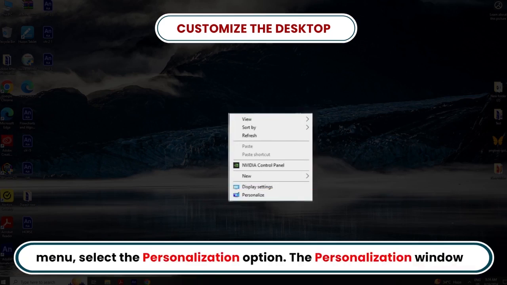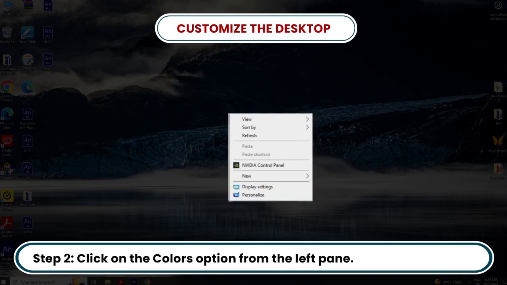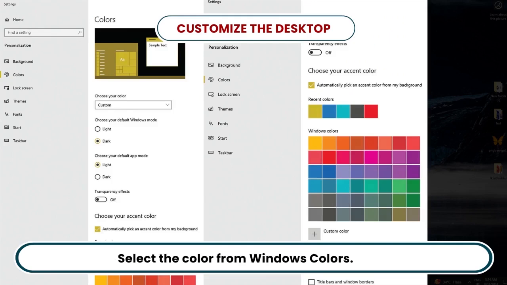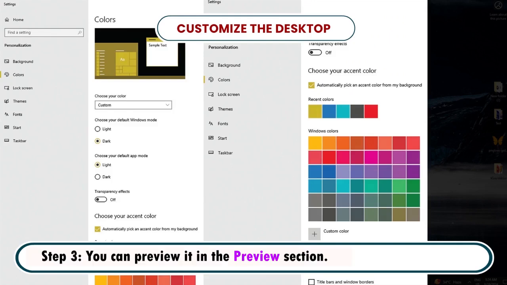The personalization window appears. Step 2. Click on the Colors option from the left pane. Select the color from Windows Colors. Step 3. You can preview it in the Preview section.